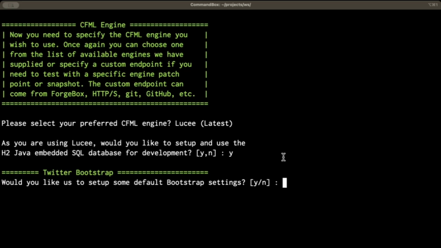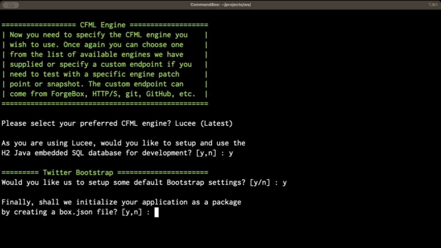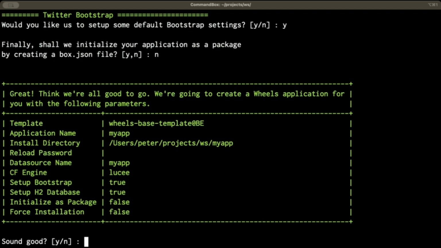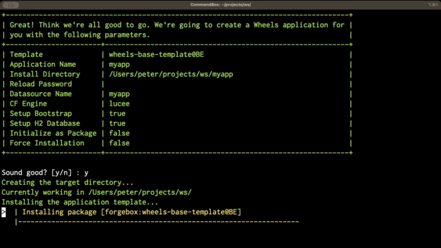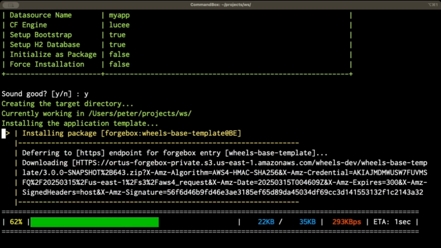Next, we are asked if we want to include the Bootstrap CSS framework, which will generate nicer-looking screens for us. Lastly, we are asked if we want to create a box.json file that is needed if you intend to upload the project to forgebox.io. You can decide if this is valuable for you. I'm going to select No for this project. Finally, we get a confirmation screen where we'll say yes and start the installation process.